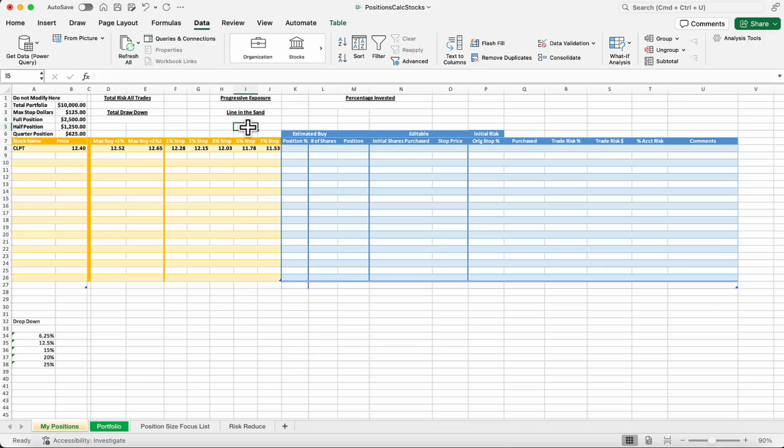Okay, so now we're going to use the position calculator. The way the position calculator works, it says, okay, CLPT, $12.40 is the price I want to buy it for. Then I open up my position size dropdown, and I can select from various values. Let's say I want to see 6.25%, quarter position. That's 50 shares. If I wanted to buy a half position, that's 101 shares. And if I wanted to buy a full position, that's 202 shares. And if you look here, full position, $2,500, there's just a little bit of rounding, close enough.